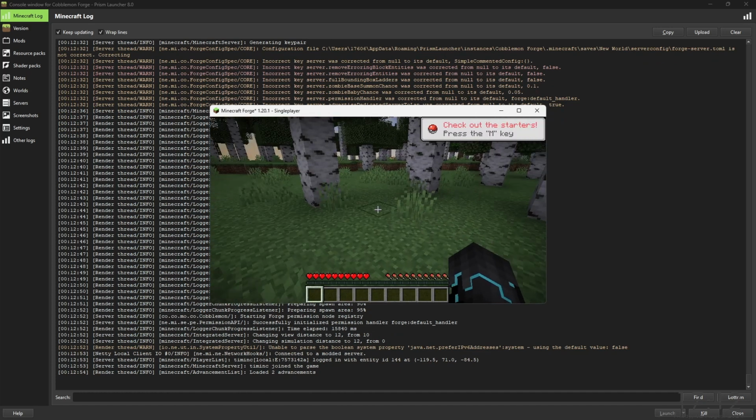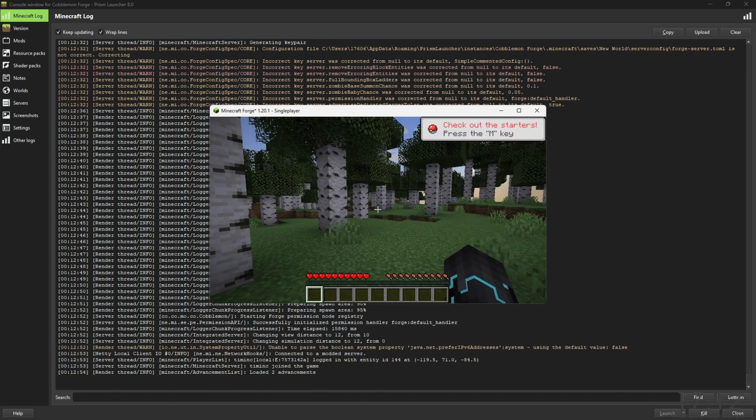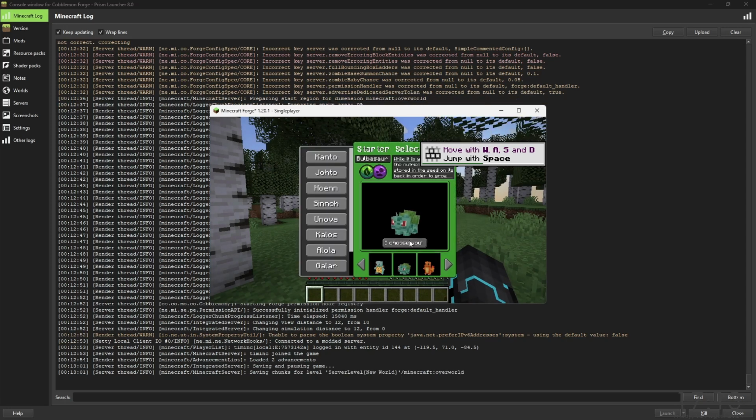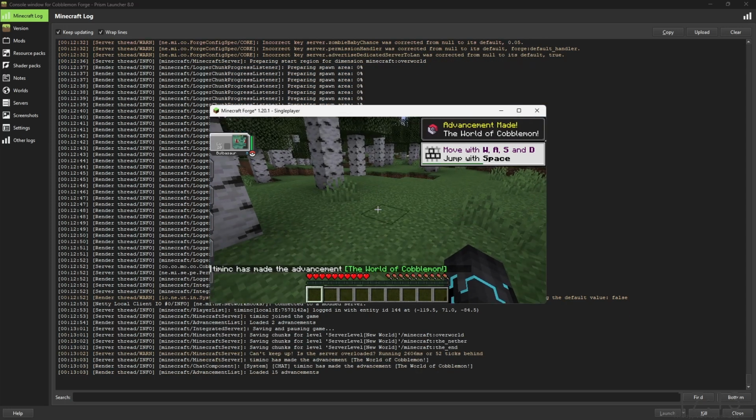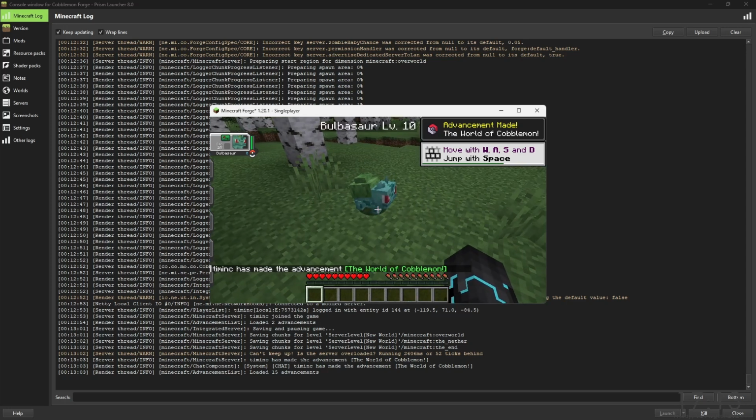And once that's done, we should see check out the starters, press the M key in the top right. If I click the M key, I'll go ahead and go with Bulbasaur, my trusty friend here. And there he is. No shiny though, dang it.